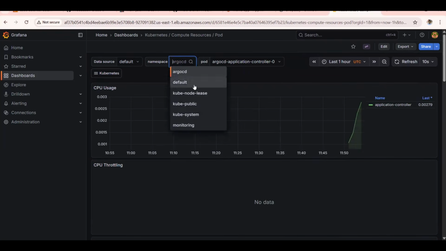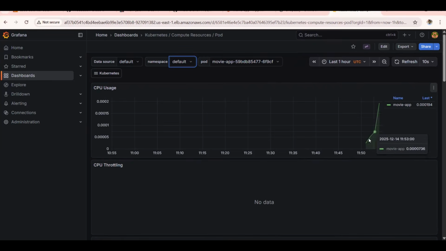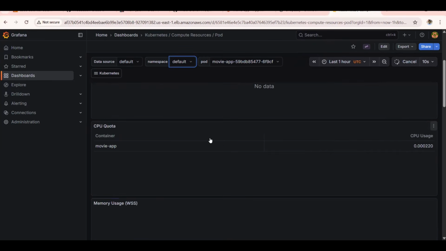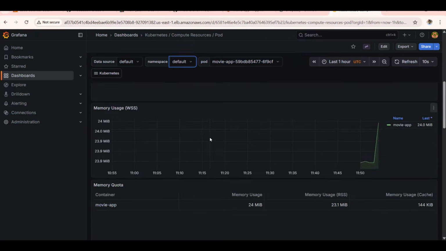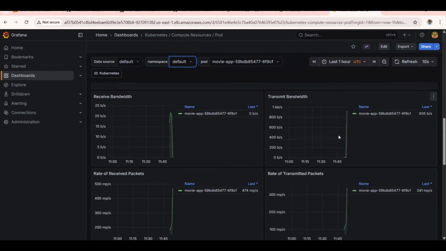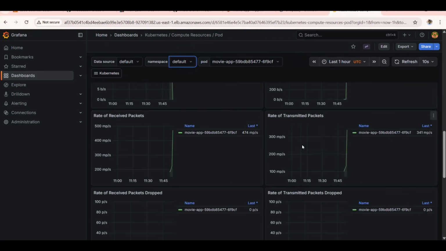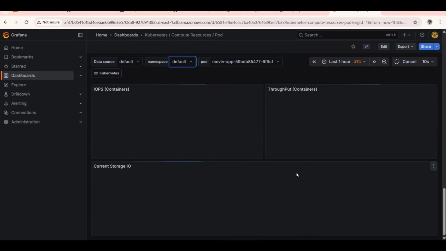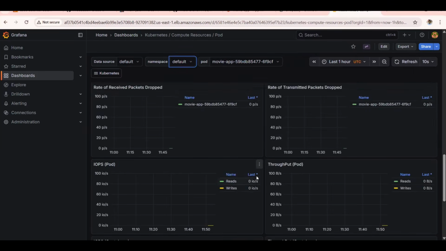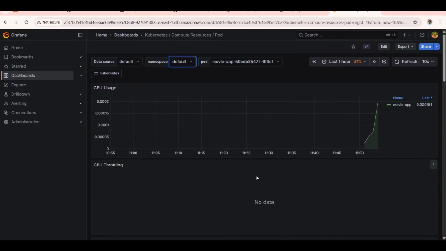So if you have the namespaces, you can customize the namespaces also. If you keep it to default, you'll get to know. You can see this entire thing. Okay. Just refresh it and wait. You will get to know the complete results. You can see every information about this thing. Okay. So that is how you can do the monitoring of this application also.